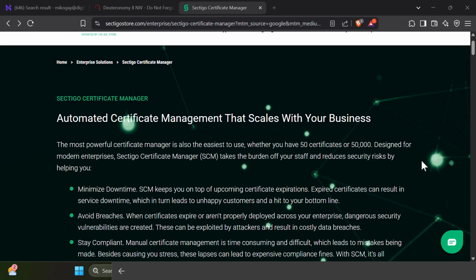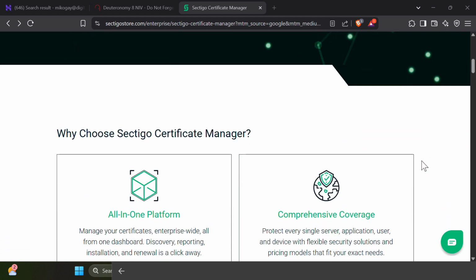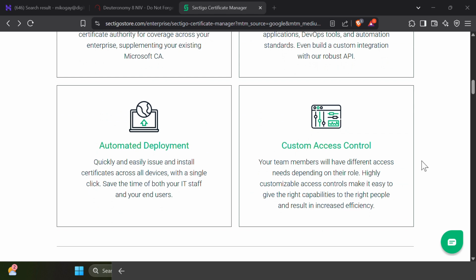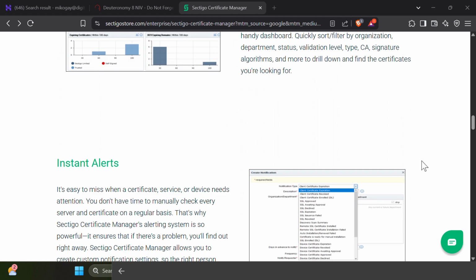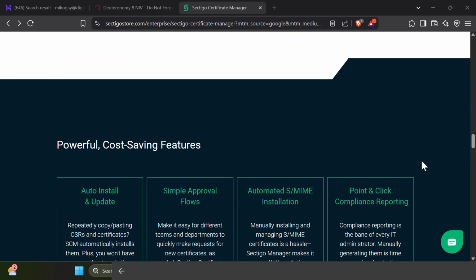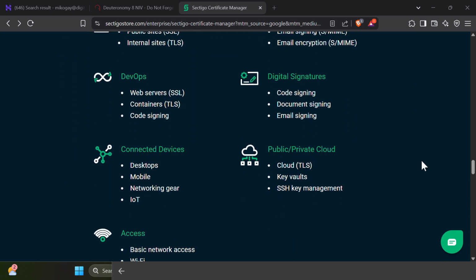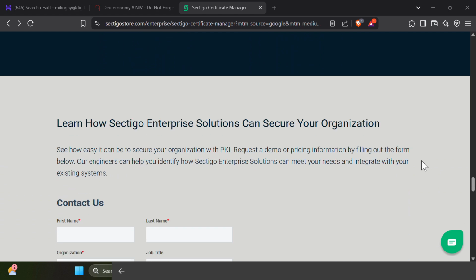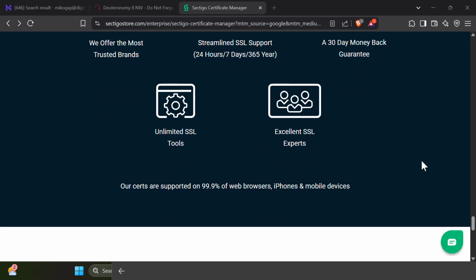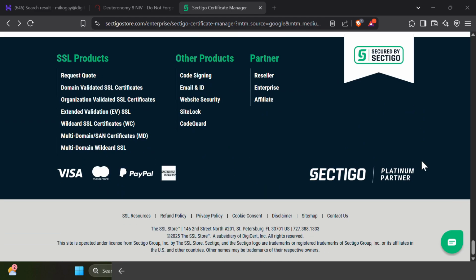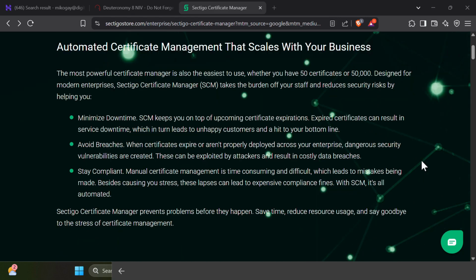4. Revoke certificates. If you no longer need a certificate, you can revoke it by selecting the certificate and clicking Revoke. This will immediately invalidate the certificate. 1. Automate certificate management. Sectigo offers automation options to manage your certificates. You can configure auto-renewal for your certificates so they are renewed automatically before they expire. 2. API access. For businesses that need to integrate Sectigo's certificate management into their systems, you can access API documentation to automate certificate issuance and management.